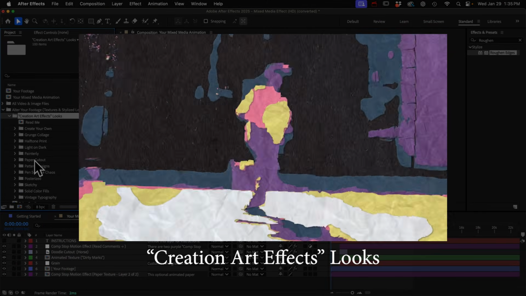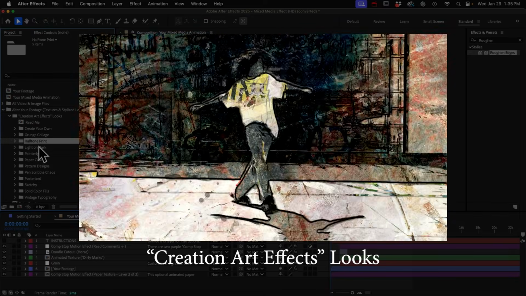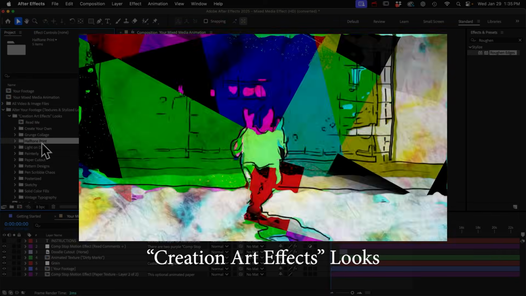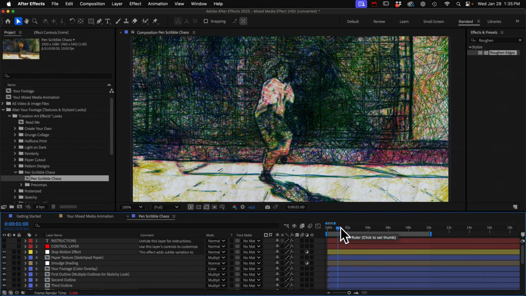You've got a paper cutout option, animated painting, halftone print. You'll just have to go through them to see what you like the best. Let's just open one of these up. A few things to note about these.